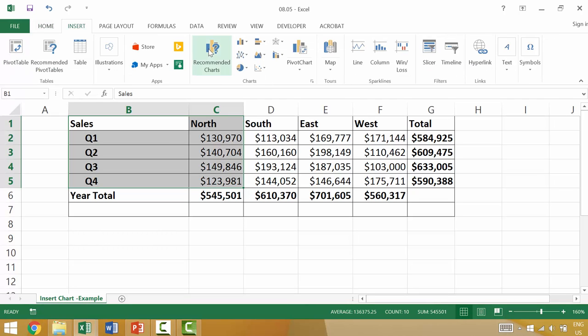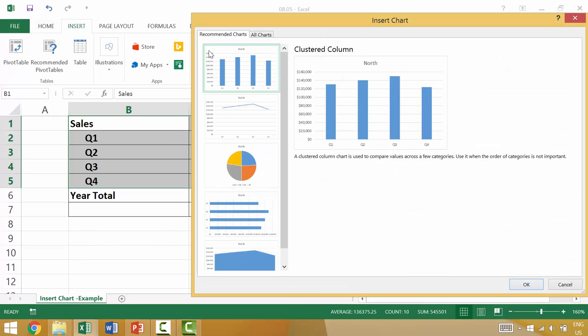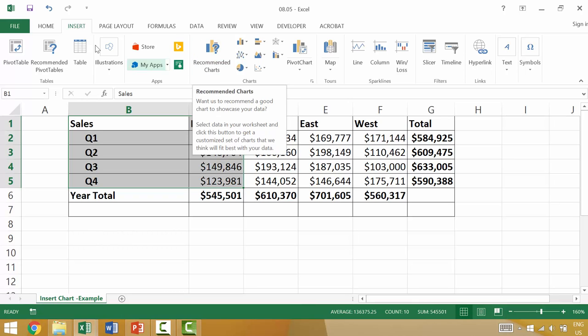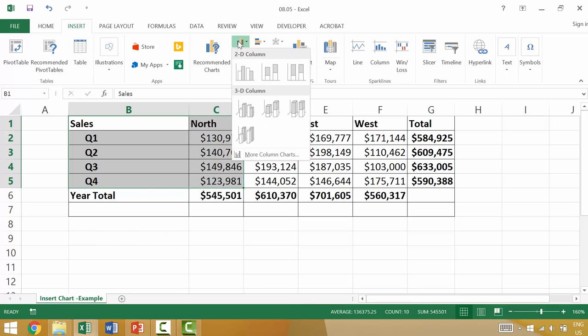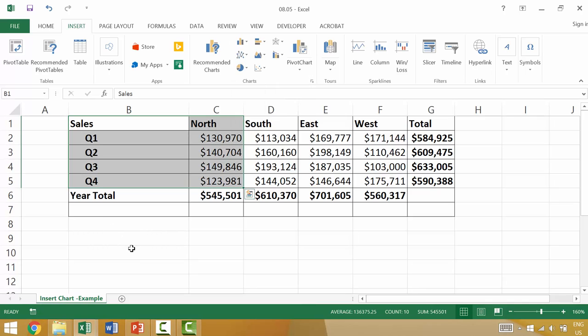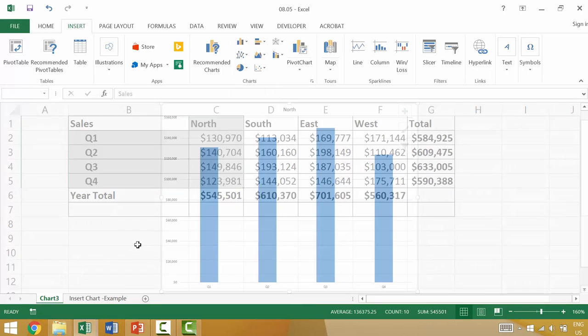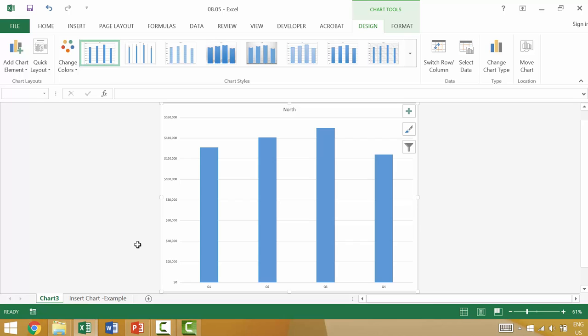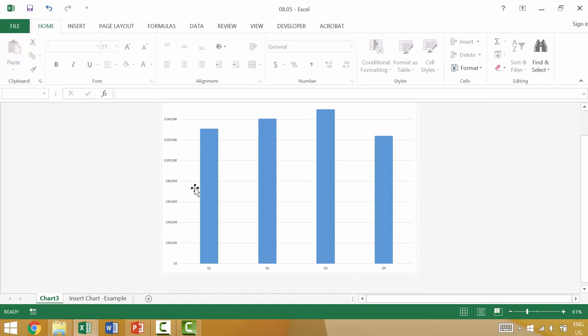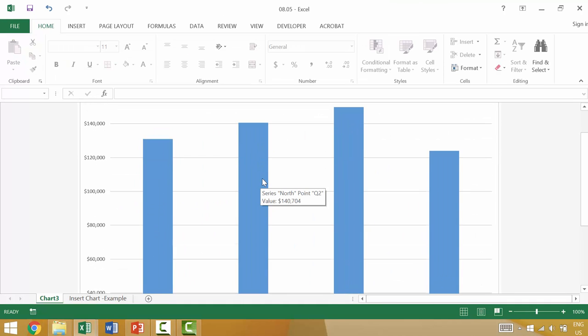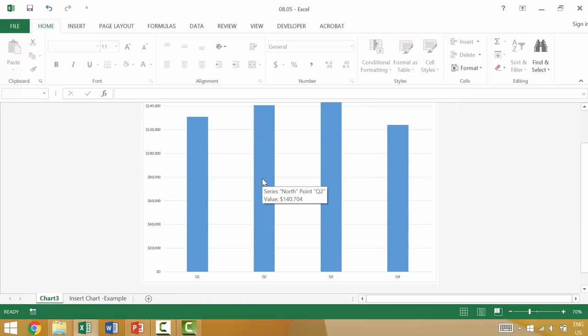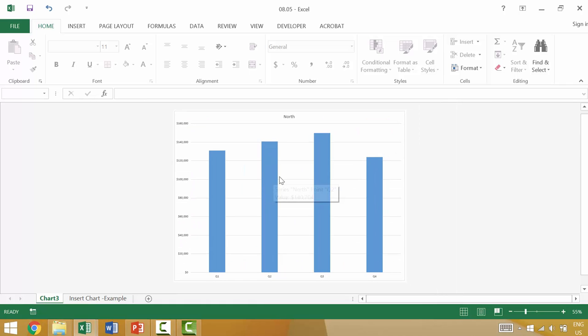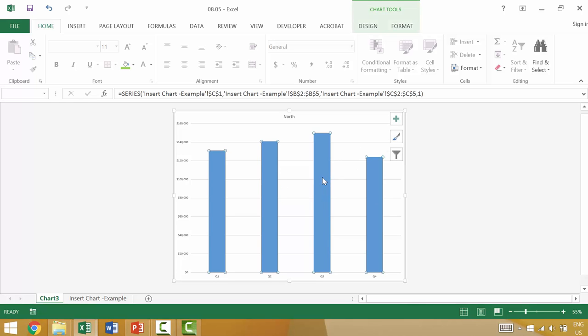We could come here and go to recommended charts like we did in the last video, or we could come to insert and then go to the chart type there. Or what I like to do is press F11 and that would automatically create a chart on a new worksheet. So we have this chart for the North region and the sales on the different quarters.